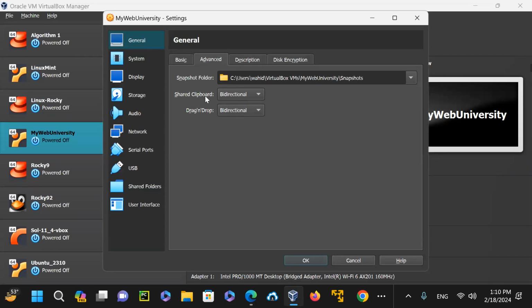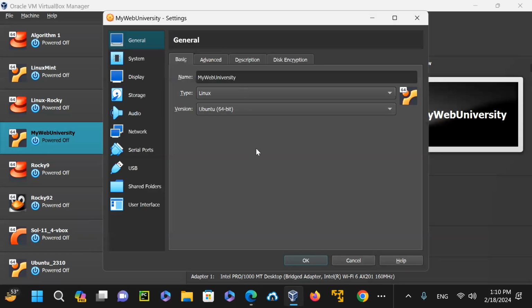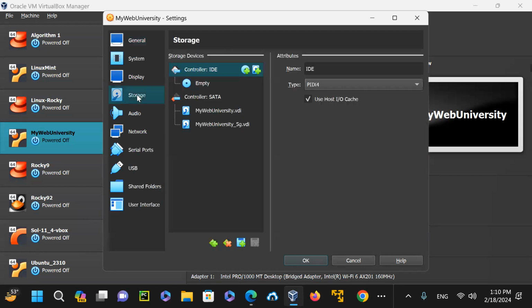So Shared Clipboard means I can share the clipboard, and then Drag and Drop is also bidirectional. Once you do that, click on OK. Now that setting is done, but you're not done yet. What you need to do is go under Settings again. This time click on Storage.